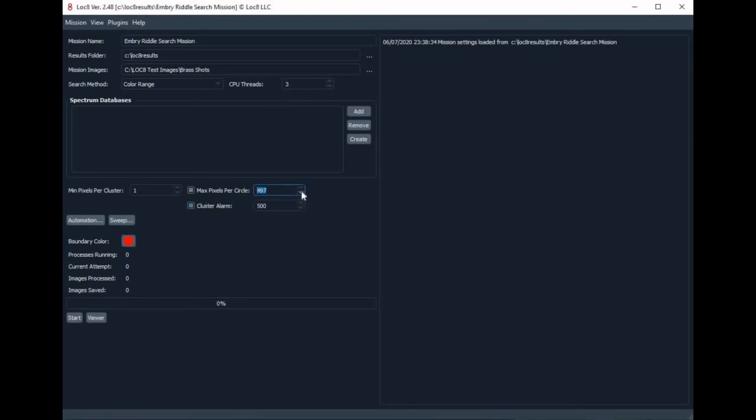This number is completely controllable by the user. So depending upon your environment, you can set that up or down. Now the cluster alarm is in here because if you're not paying attention and you're not watching the process, and you are hitting a lot of those, then you might want to rethink the color scan that you're using. You may want to tighten up the color a little bit. So this one is matched to this one, but again, you can change it to any color you want. And if Loc8 starts seeing that number of pixels together, it'll start flashing red and yellow and alert you and say, hey, you need to start all over again.